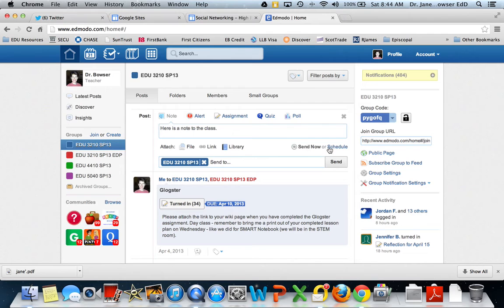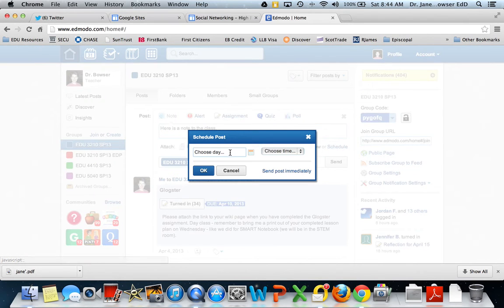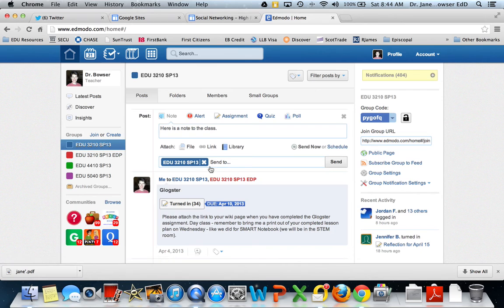You can send the message now, or you can schedule it to go out at a certain time. That's kind of cool when you use the scheduler. You can choose the day and the time, or you can just have it post immediately. And then you can choose to whom you want the note to be sent. Which class do you want?